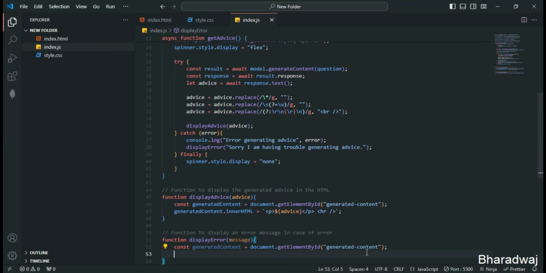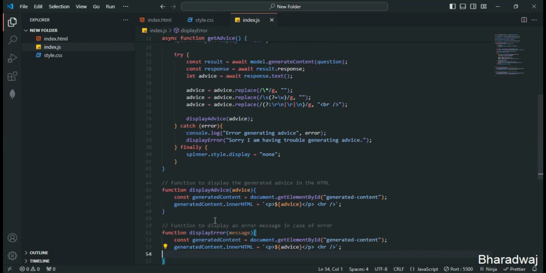After this one, we'll add the error message as HTML content inside the paragraph element with an error class. So again, let me copy this one and make the necessary changes. We copy the second line inside the displayAdvice function, right. Let me paste it over here again. This will be the same, generatedContent.innerHTML, because we want to write the HTML, right? So within this one, let me give class equals error, and also instead of advice, we have passed the message parameter, right? Same thing here, we'll give message.